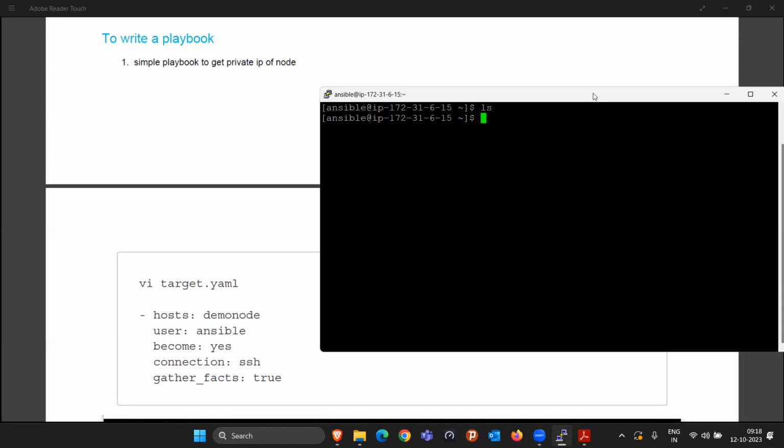Okay. So what I'm going to do is read the target.yml file. I'm creating a file called target.yml. Whenever you are writing a YML file or a playbook for Ansible, the first thing you always have to write is a dash. Then give a single space. Okay, hosts, and in hosts you have to mention your group name.